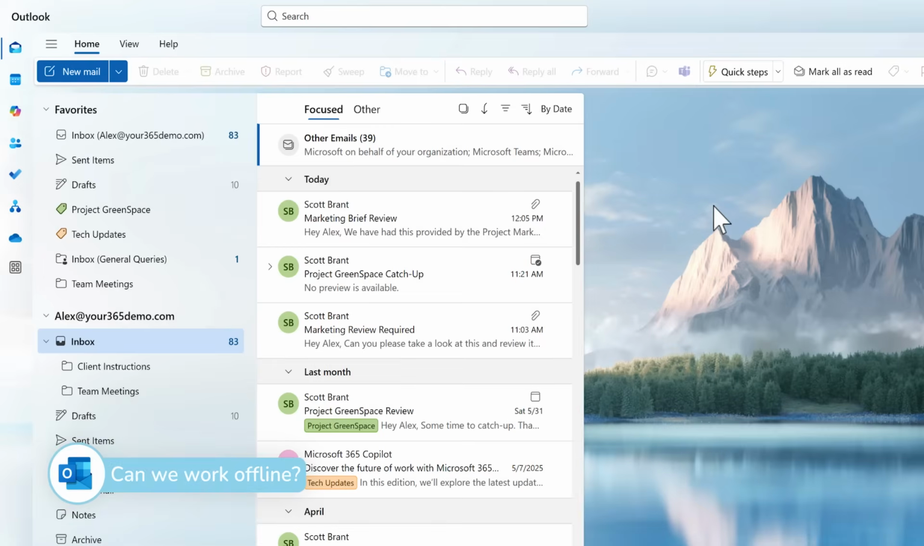And we know that the new Outlook was always a problem when it comes to offline working, but now the new Outlook does work offline. There are also some settings you should consider before you go offline to ensure that you're going to work with the right content when you need to.